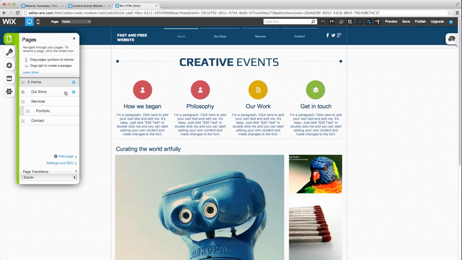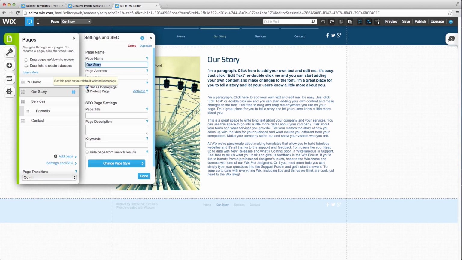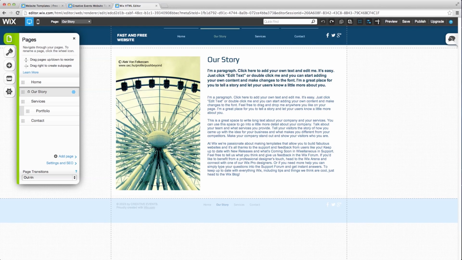Last thing is how to set a page up as your home site. So the home site is where people will land if they click on your URL or your link you have somewhere. So I want people to first see, for example, my story page. I'm going to click on set as homepage, done, and then people will see this page first when they visit your website or mine. So now I'm going to start working on pages.